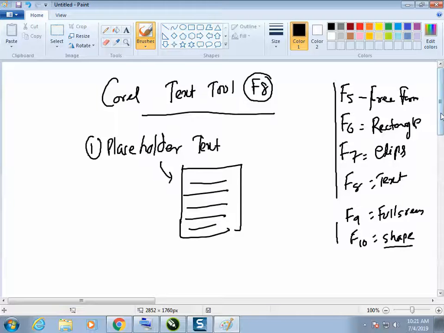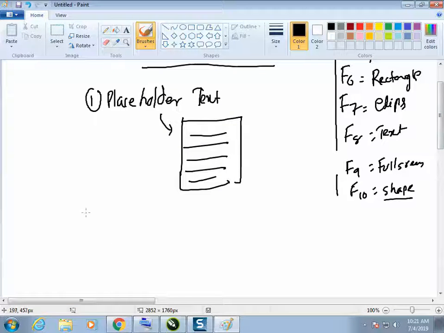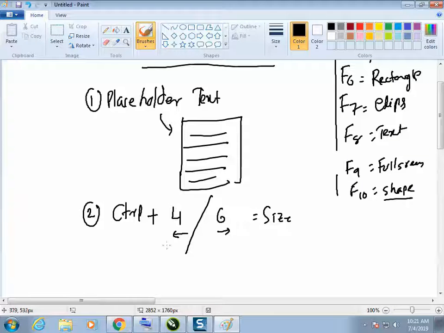So how to change the font size? Ctrl plus 4 to decrease the font size and 6 to increase the font size. Size could be controlled by these two buttons. 4 to decrease.